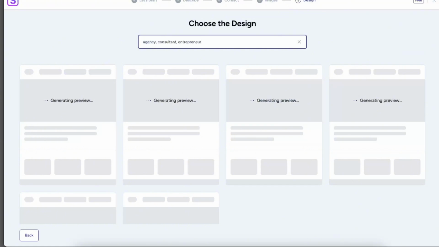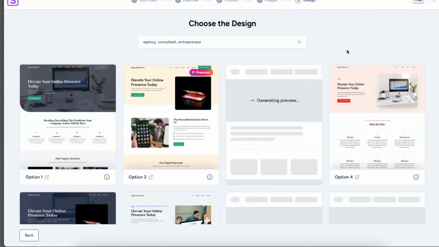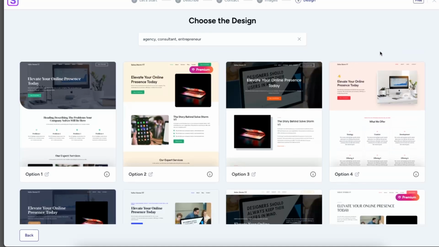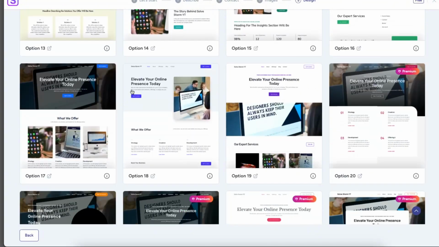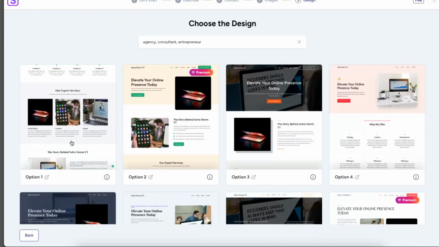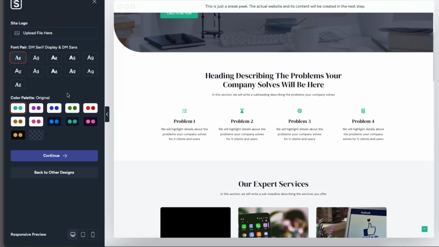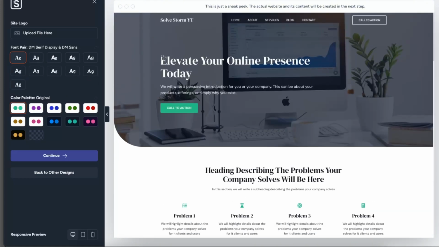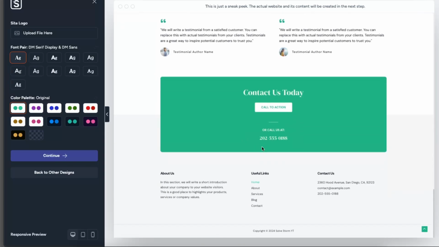And now it will generate some previews of your site design. You can choose any of those, as you can see, with the images you have chosen. So I'm just going to choose the first option. And here you can edit everything you want, from the font, to uploading your file like a site logo, then the color palette, and so on and so forth, and edit all of the content.